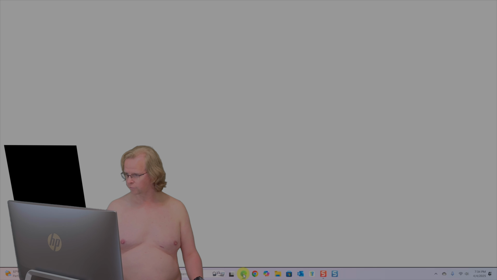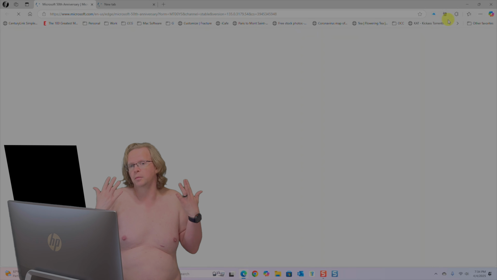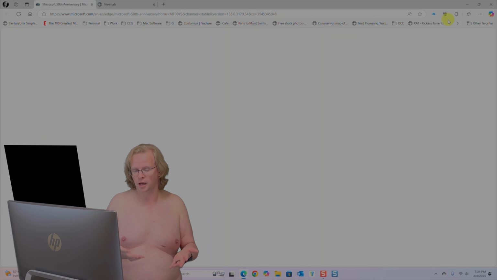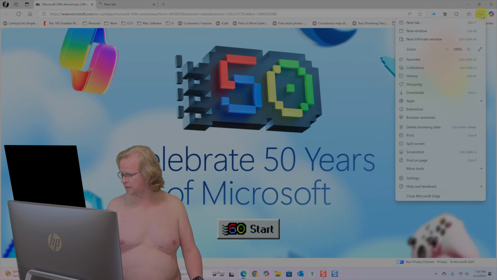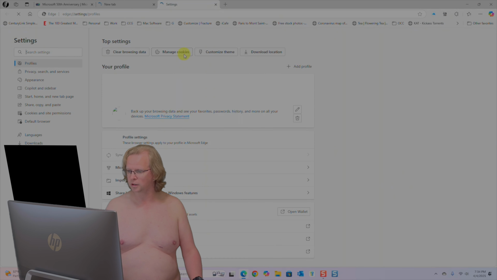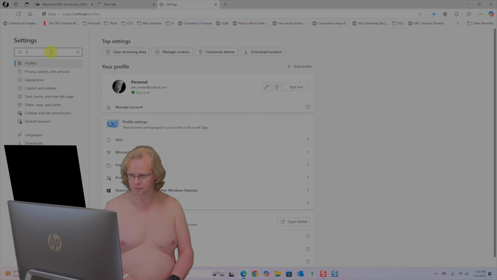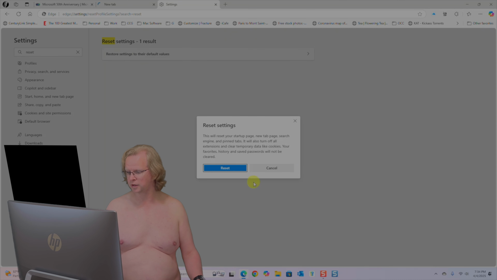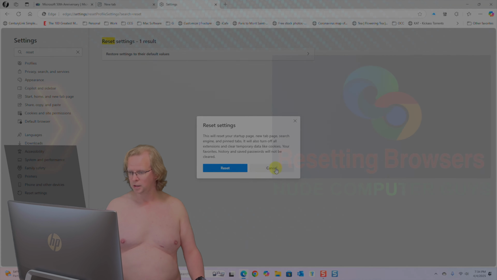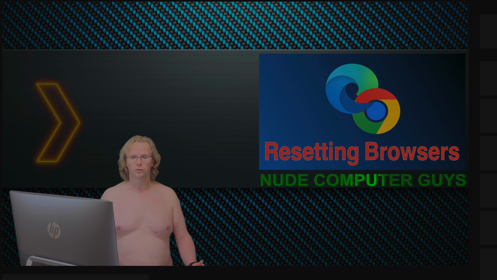Again, for Edge, the only thing with Edge is you're not going to be able to reinstall Edge because it comes with Windows. But if you go to Settings, so click on the little dots, Settings, and then just search for Reset here. And then Restore Settings to their default value. Same thing here. Hit Reset, and it's going to reset everything back to a nice, clean, fresh version of Edge.